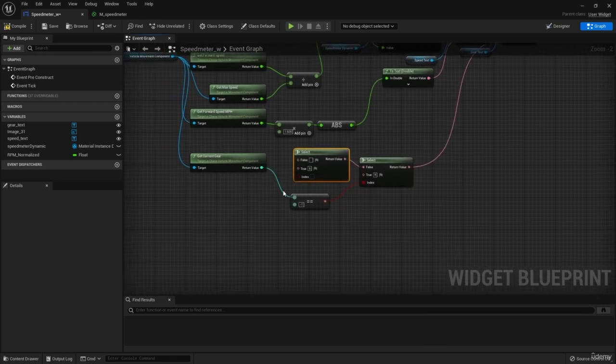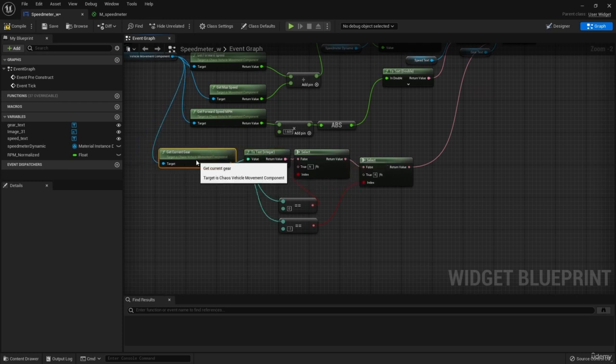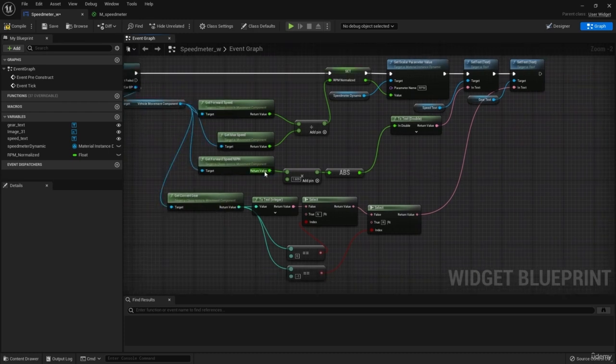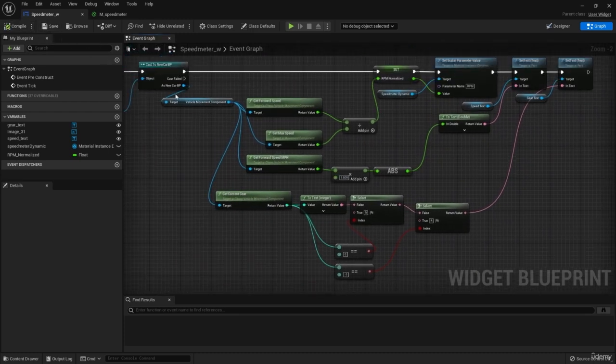So we want another select and then another equal in here. But this needs to equal 0. And let's put it in here and let's put this N. So if this does equal 0, it will be N. If it's equal to -1, it will be R. And then if it's not equal to -1 or 0, it should be any higher number. And this should be it for our Speedometer widget.